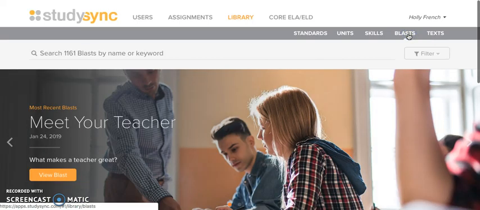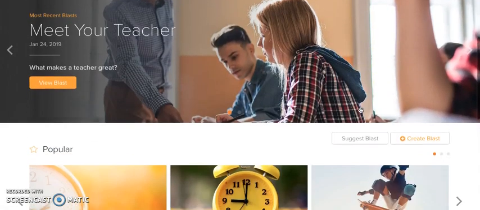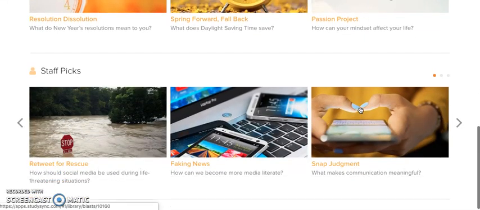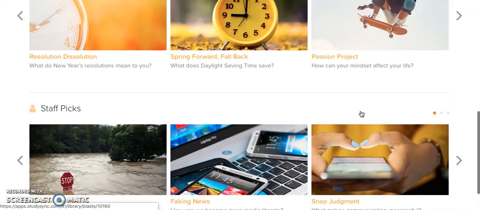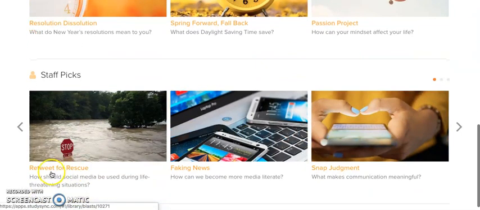And you'll notice that there's over 1,100 blasts. And so you could type in a keyword or the name of a blast that you are looking for, or you can just look at what's most popular, what are staff picks, and select from those ideas. So today we're going to look at this one, Retweet for Rescue.